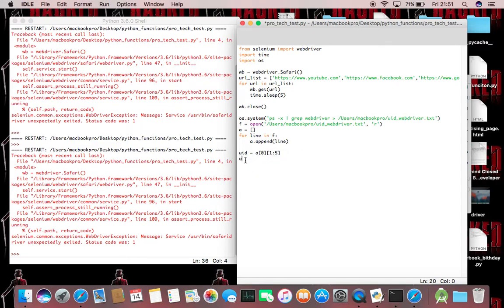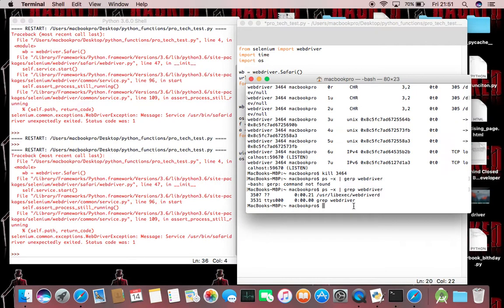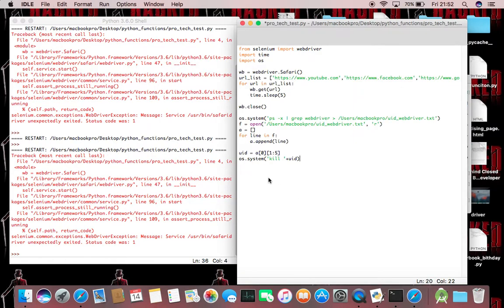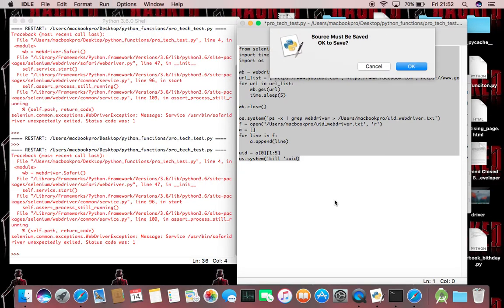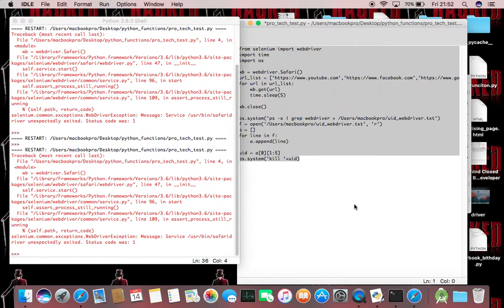So I'm gonna call os.system, and we're gonna execute the kill command right here plus the ID of webdriver. Okay, just let me go and kill this webdriver that is running right now, and just let me show the file, run the file again and see what happened.